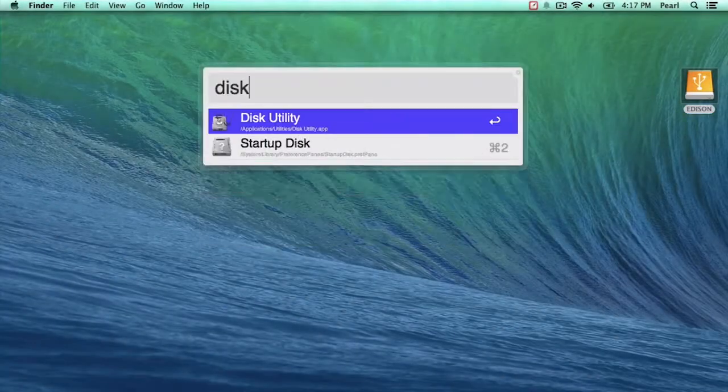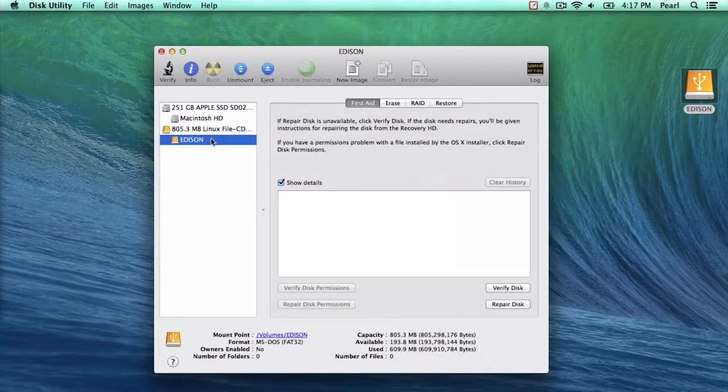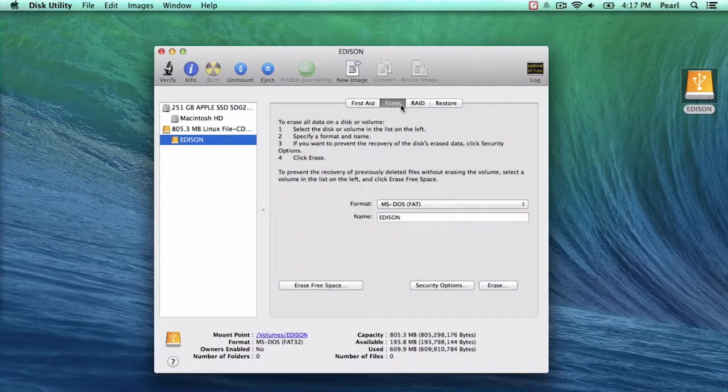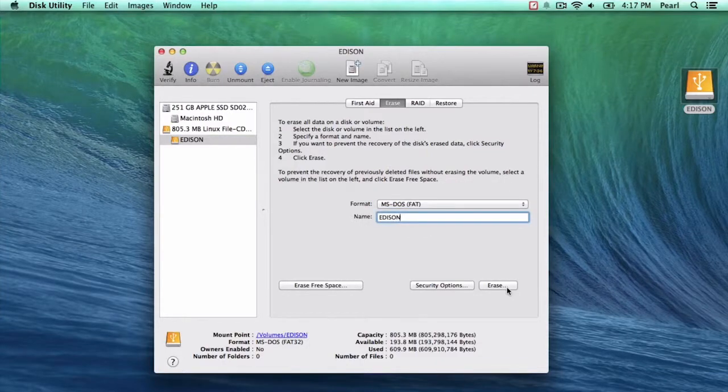On a Mac, use this utility. On the left-hand sidebar of this utility, select the Edison drive, then select the Erase tab. For Format, make sure MS-DOS FAT is selected in the drop-down. Now click Erase.